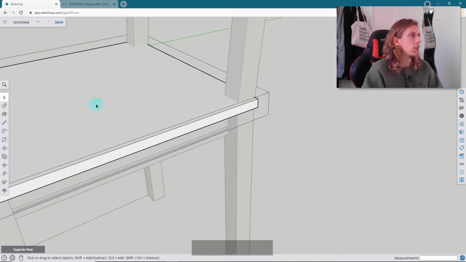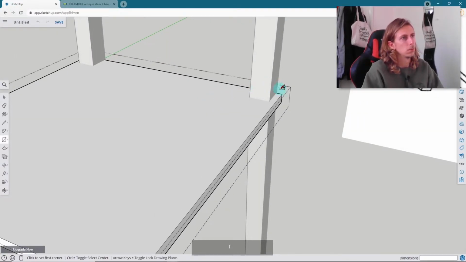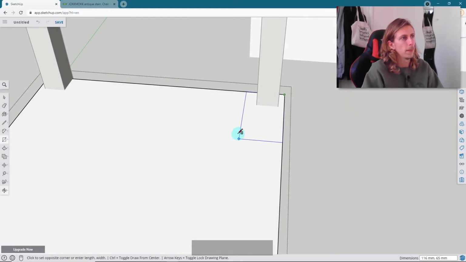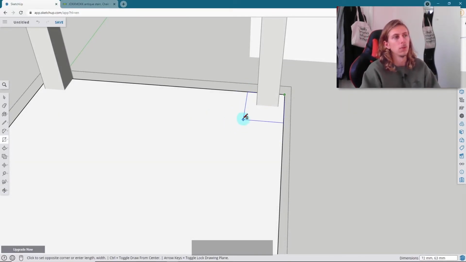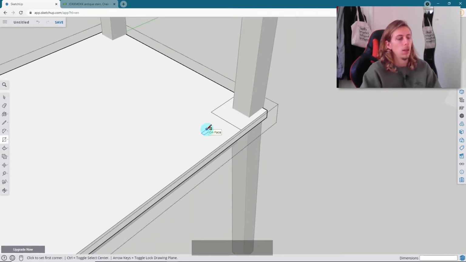And what I'm going to do is grab my rectangle tool. So I'll click on this corner point, and I'm just going to draw a rectangle roughly where I need it to be. It doesn't have to be perfect. And then I'll use my push-pull tool to actually cut it to size.